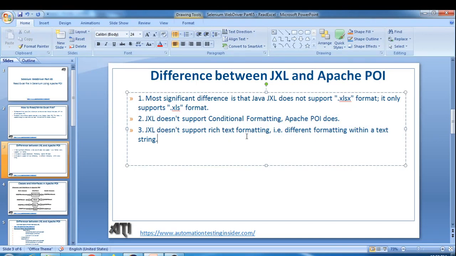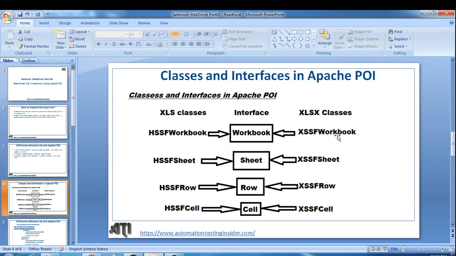These are a few differences which I have listed down here. Now let's talk about the different classes and interfaces associated with the Apache POI library. So these are the different classes and interfaces of Apache POI. In the middle we have interfaces. We have different interfaces like Workbook, Sheet, Row and Cell.